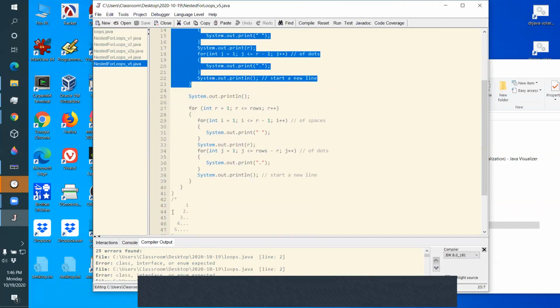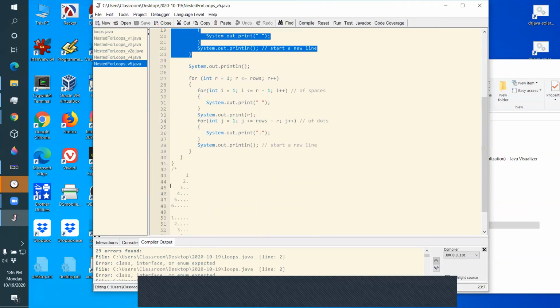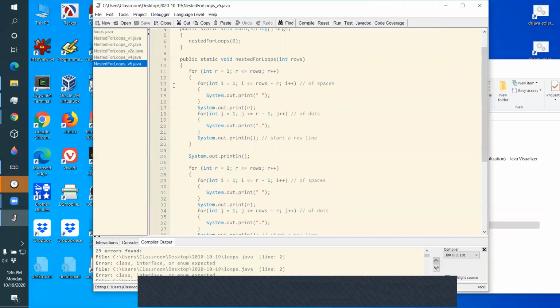Because if you think about a row here, there's 3 pieces to each row. There's a column that starts with spaces, then a 3, then columns of periods. So as you go across this row, at first there's spaces, then a number, then periods. Here's the for loop that does the spaces. Here's the number. Here's the for loop that finishes the row with dots.